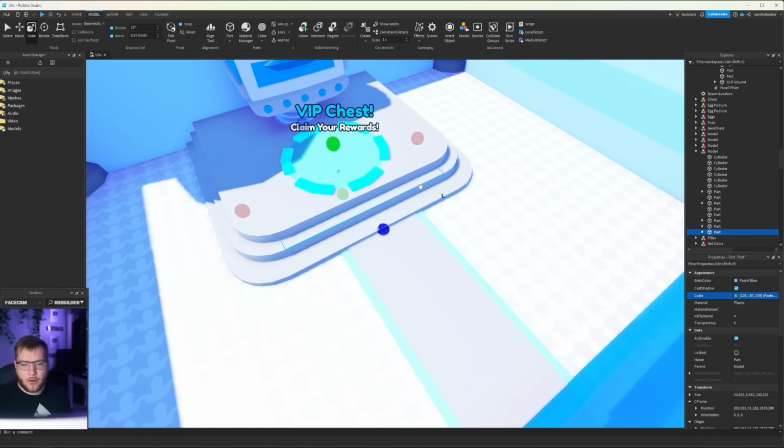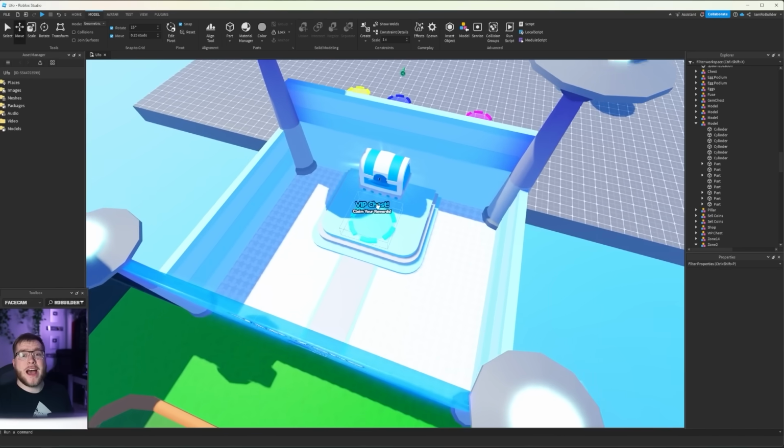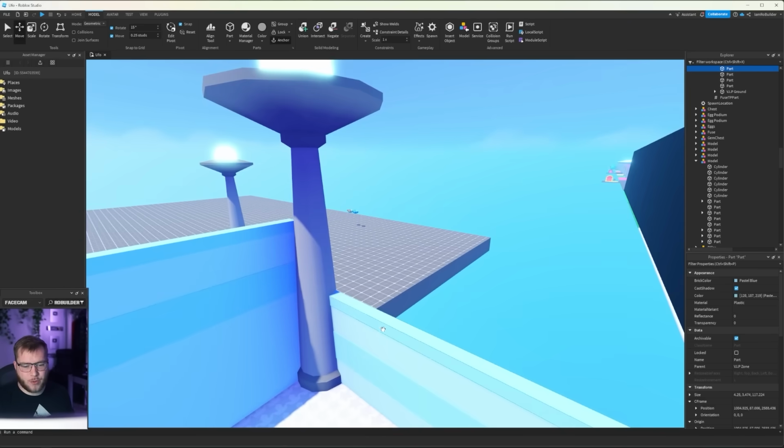And that could be a blue. Maybe this middle step as well. You know what? I think I'm pretty cool with this idea here. Now I want to add the same trim from the top to the bottom of these walls.